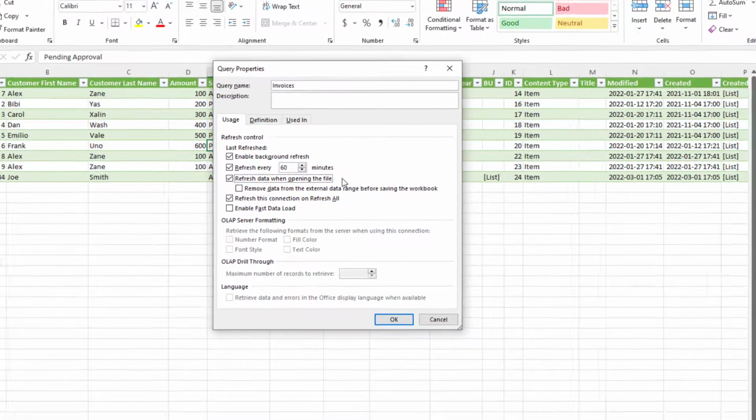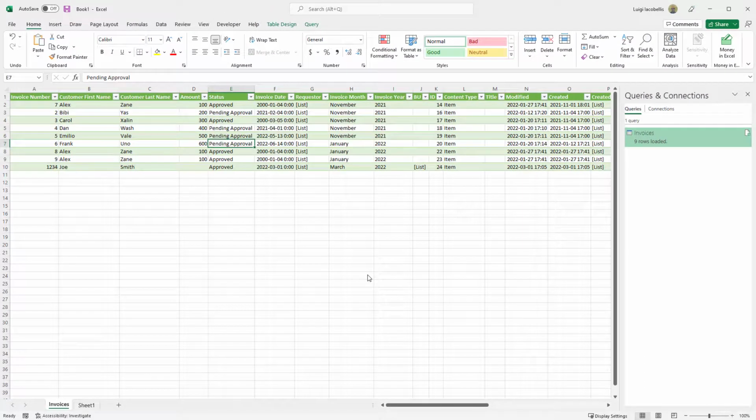Now I'm just going to click out of this. So I'm going to click cancel. And what I'm going to do is open my SharePoint list, enter a new item, and then show you how that new item is going to dynamically appear in this Excel sheet.